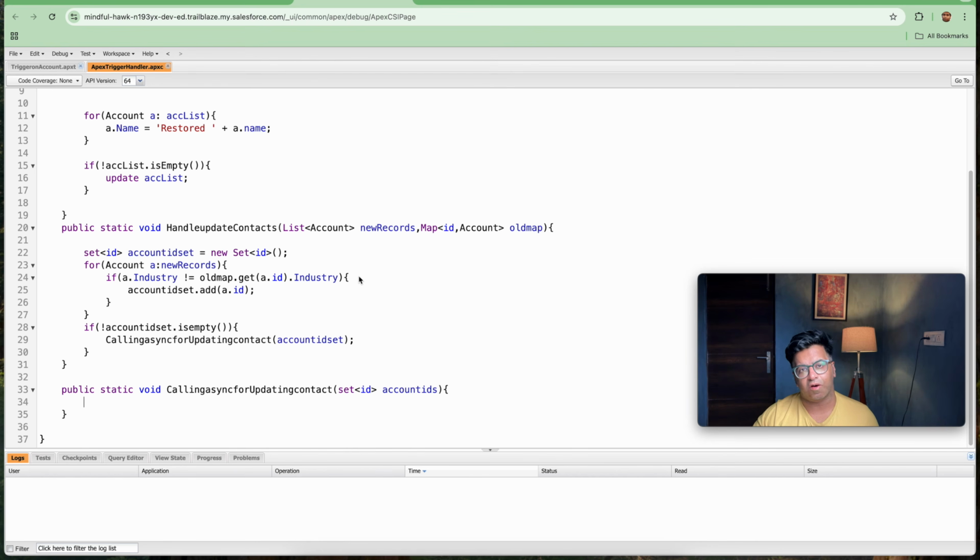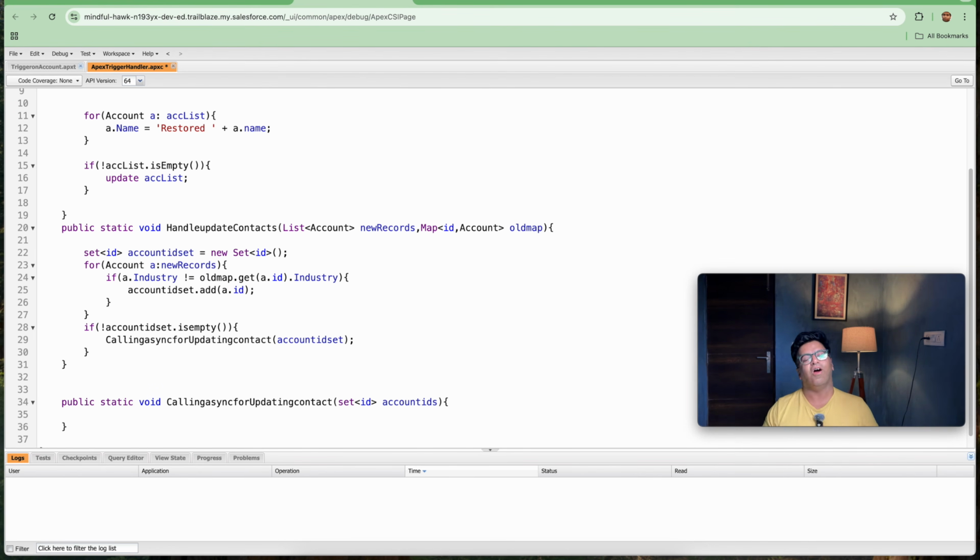What we need to perform in this trigger is we need to change it into a future method. How we will be changing it into an asynchronous method, just by adding this annotation, that is future. So let's save this and see if we are getting any issue or not. I don't think there will be an issue. So we are getting the account IDs.